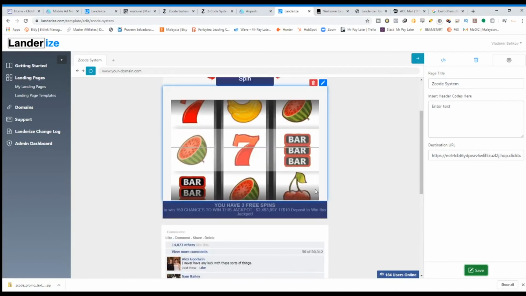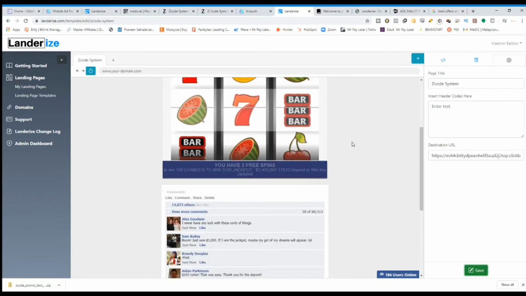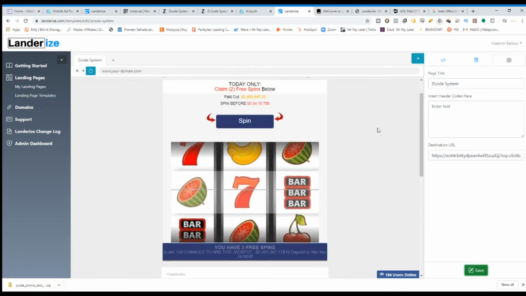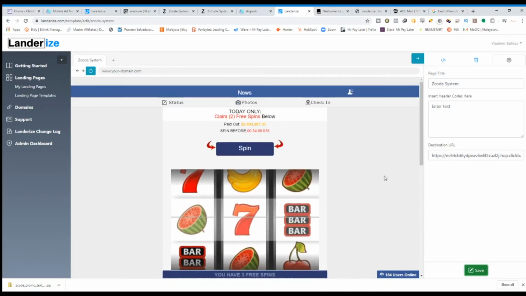Everything is editable over here. Just change whatever you want, guys. But it looks pretty neat. So like I told you, everything has been tested, so everything looks pretty neat. So once you have done all that, all you gotta do is go ahead and start creating your campaign. So the thing is, before that you have to save this, right?